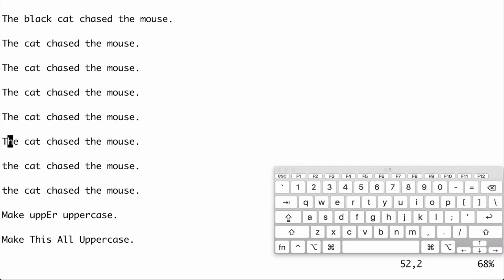Let's change the case of the first word on the next line. So we position our cursor on the next line at the beginning, and we could type tilde multiple times and that would get the job done. However, you can use g tilde motion.